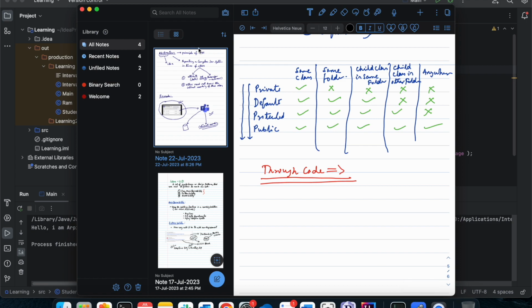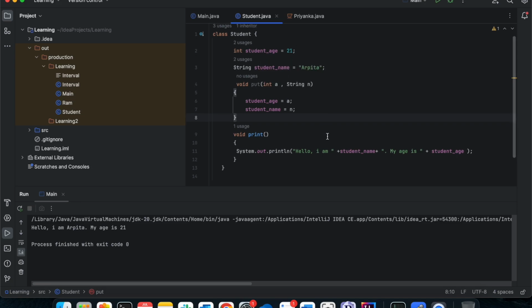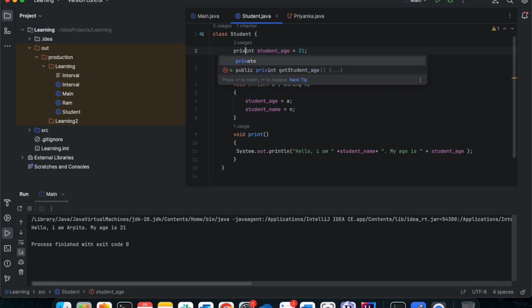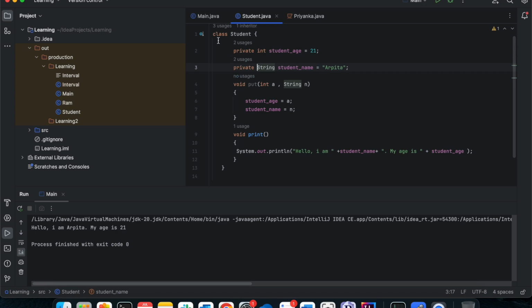Now the access modifiers part through an example. Let's take private first. Within the same class, all data and its behaviors are accessible. So we have a student class with age as 21, student name as Arpita, and this is a put function, we'll discuss that later, and this is a print function where we are printing the name. If we do this private, this is within the same class, so this should be accessible.